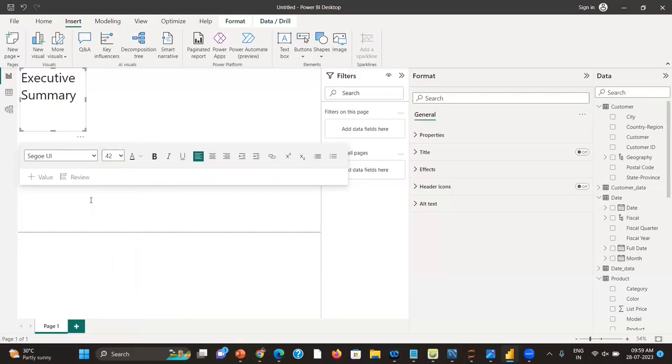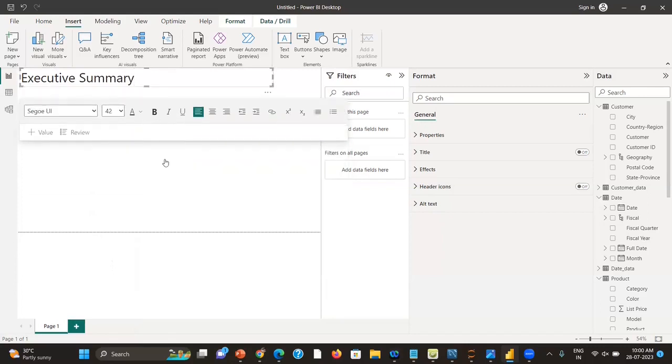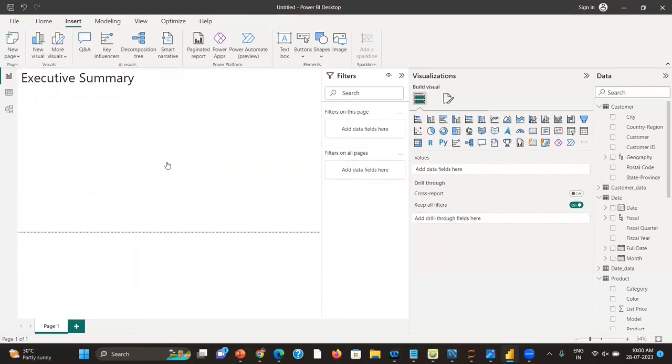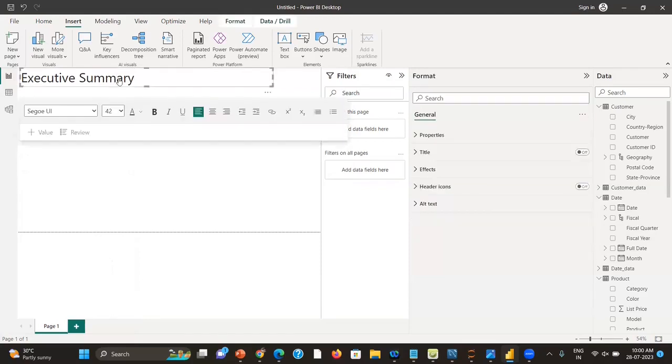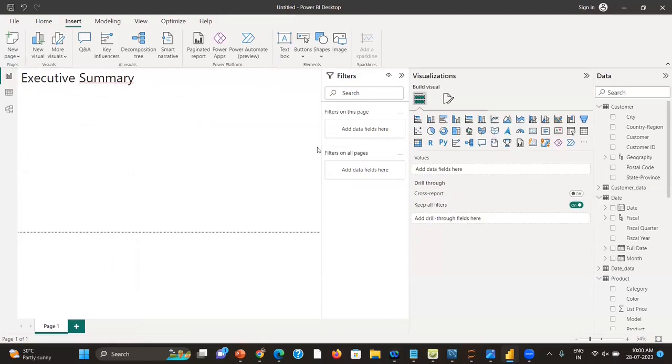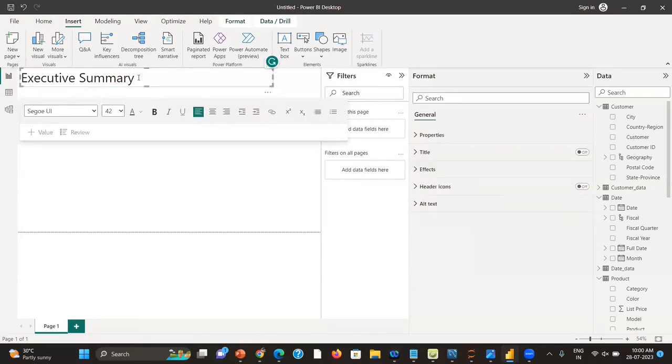You can just elongate it so that it's like a title of the report. Maybe the font you can keep whatever you want, make it bold or up to you. And in the format text box, over there on the right side, you see Format over there.